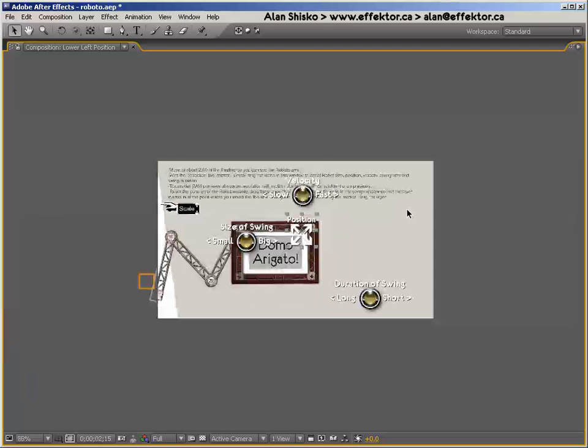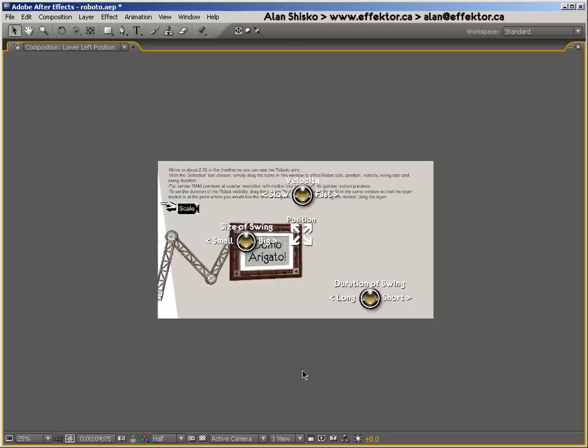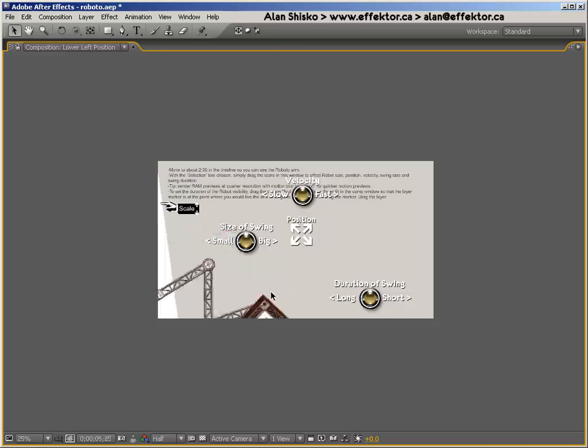Let's just go to half res here. And we'll do a little preview to see what it looks like. Okay, do a little RAM preview, and you can see that it looks like a robot arm, right? It sort of moves up and moves out of the way, okay?